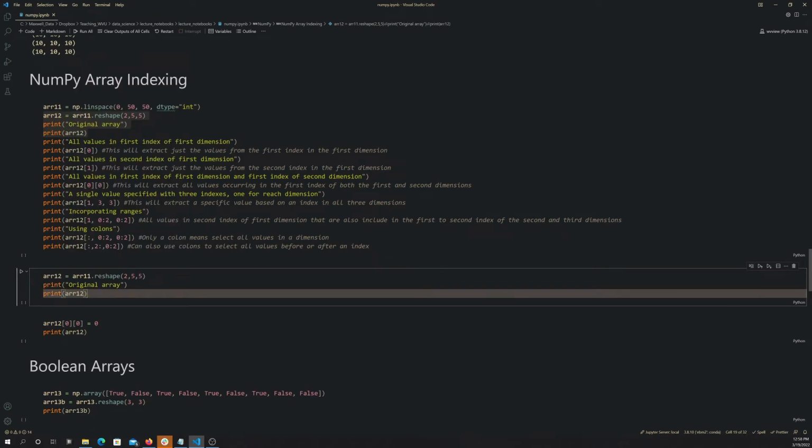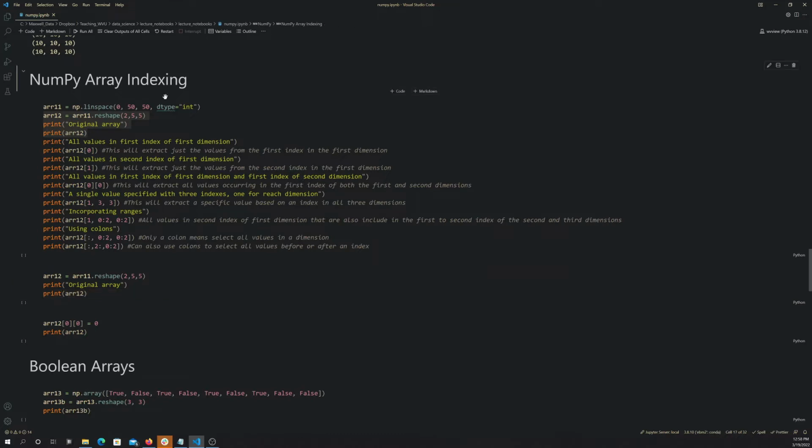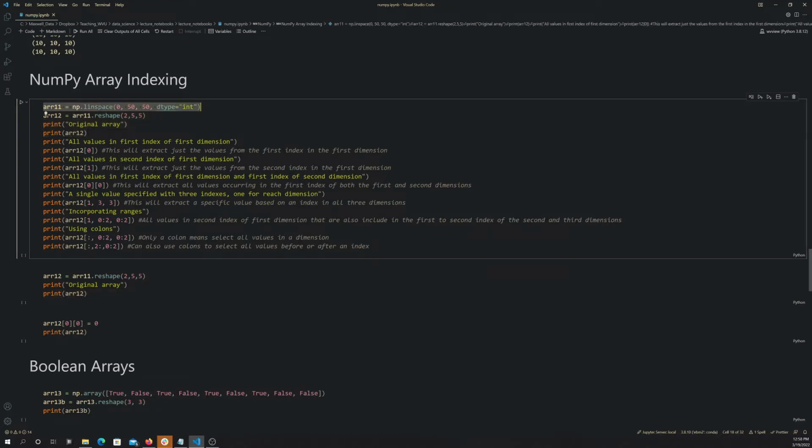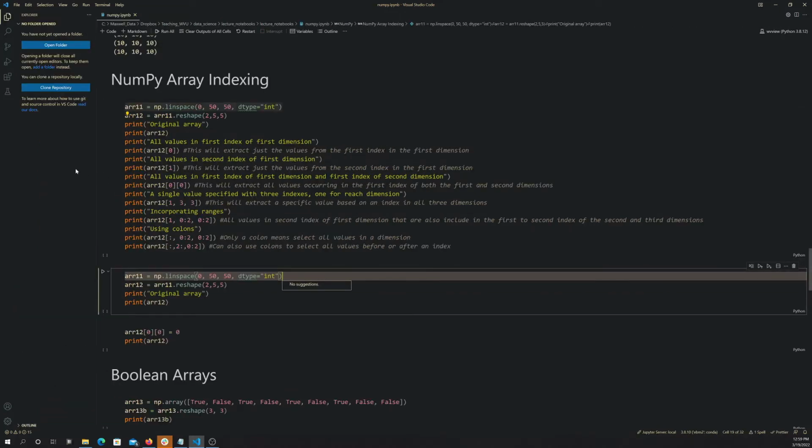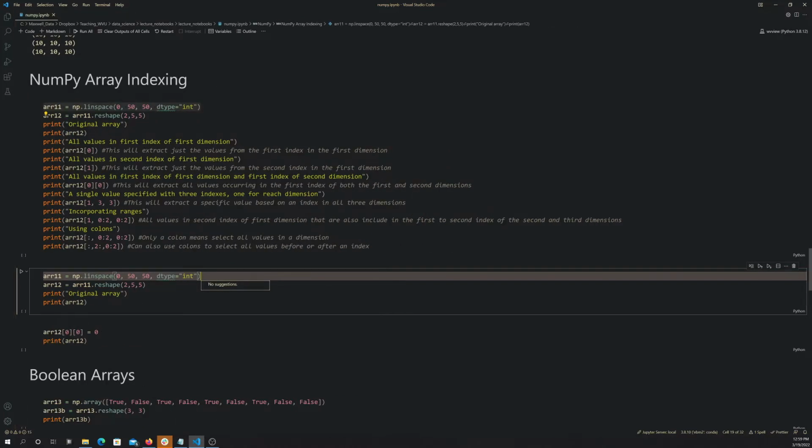Okay, so this is an original array. I need to make this one first since it calls it. Anyway, I'm basically creating some values here, 50 evenly spaced values. It's basically 1 through 50, or should be 0 through 49. I'm reshaping it into 2 by 5 by 5. So 5 times 5 is 25, times 2 is 50, right? So that should work. And I'm printing that out.